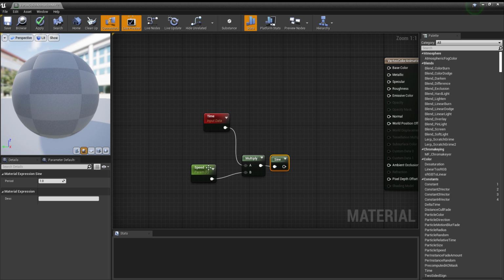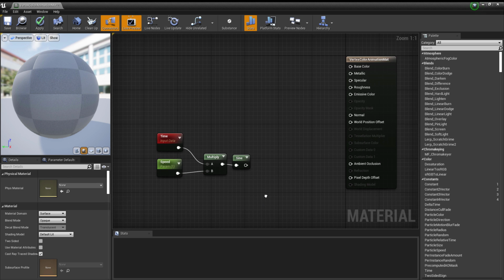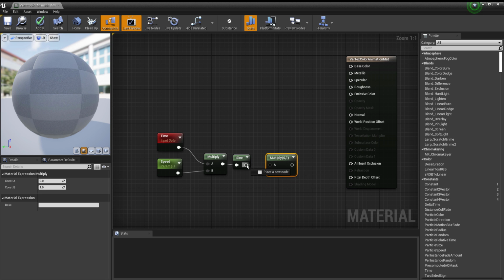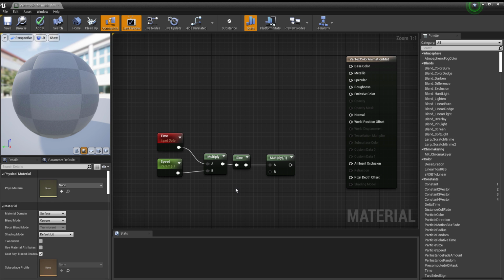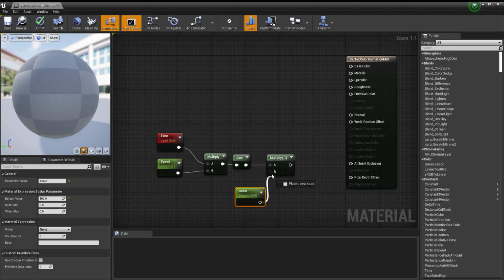And the sine function goes between -1 and 1, and that's not quite enough. So let's add another multiplier so we can make it a bit bigger of a movement. And let's plug that in and drop down another parameter. And this is going to be our scale. And let's set this default to 100 to account for the units in Unreal. So that's 100 centimeters. Now we have a value that goes between 100 and minus 100 every second.